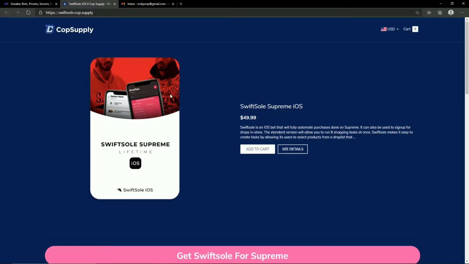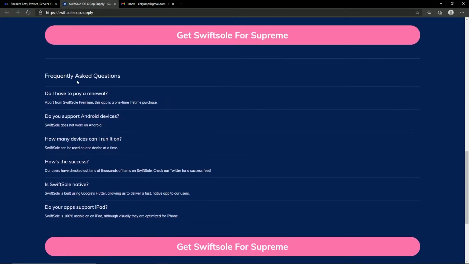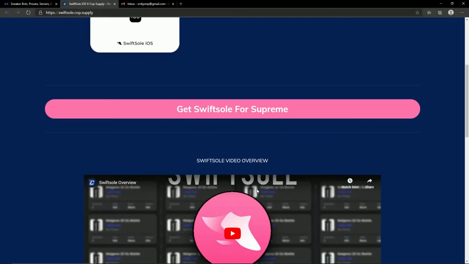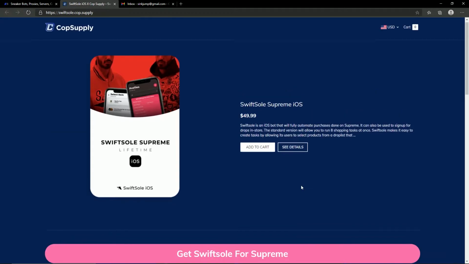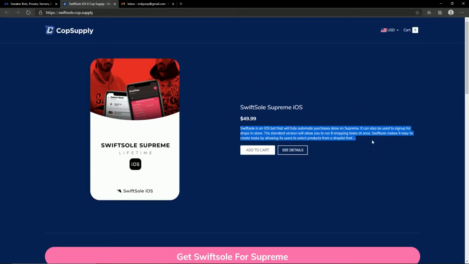As you guys can see, it will take you to this page, and this is what it's going to look like. You have the previous video overview. This will be updated with the current video overview you're watching right now. And then you have the product and a description about the product. Swiftsole is an iOS bot that will fully automate purchases done on Supreme. It can be used to sign up for drops install.